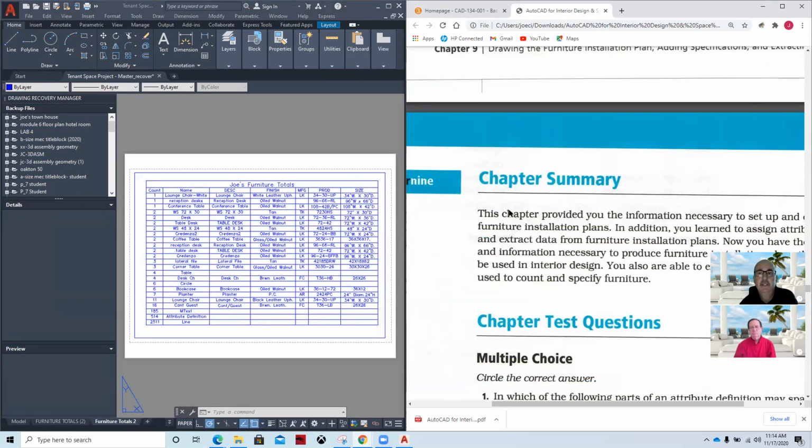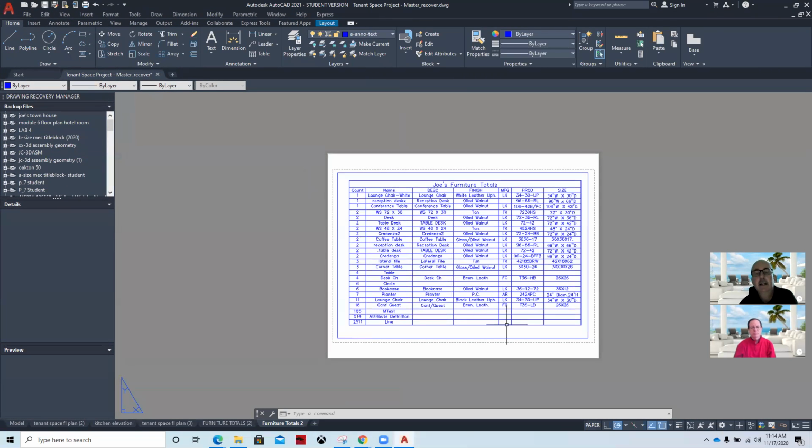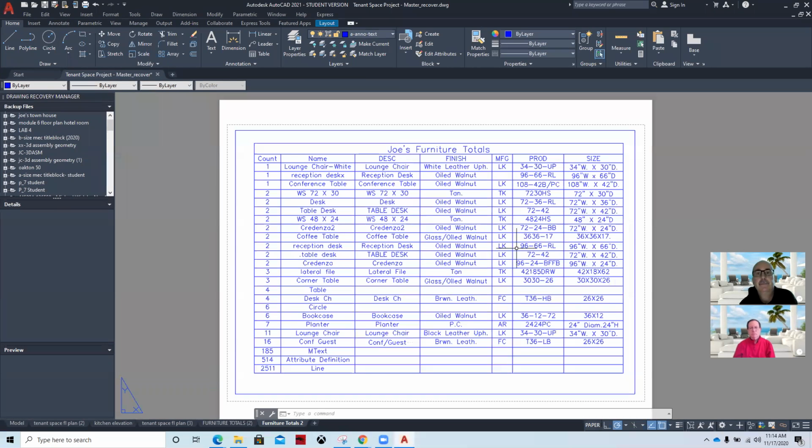And that brings us to the chapter summary. So I'm going to minimize this, maximize this. And then if there's anything else that I need to cover before I stop the recording, Al, let me know. No, not as time. All right, so I'm going to stop the recording for this, and that demonstrates how to take blocks with attributes and to extract the data from them.